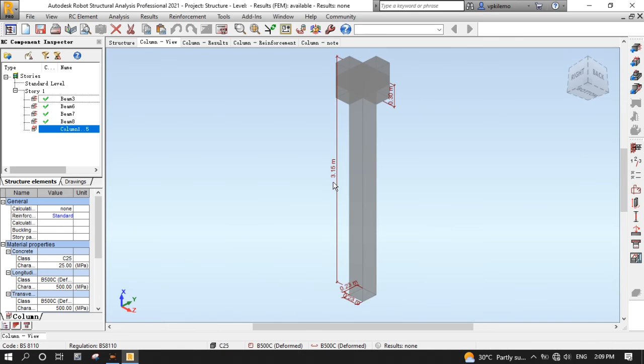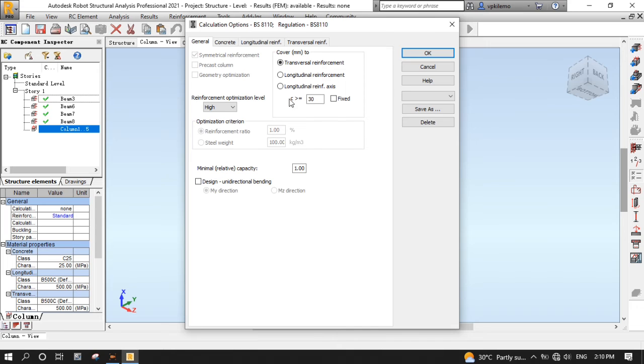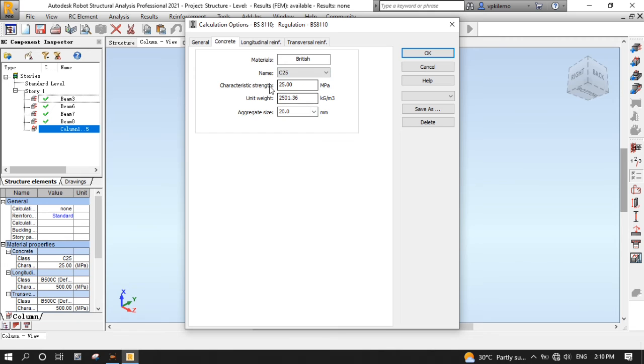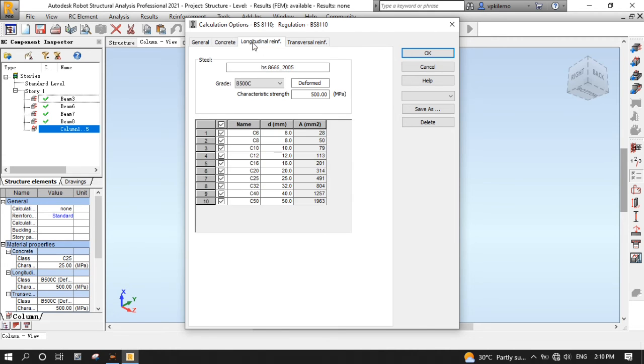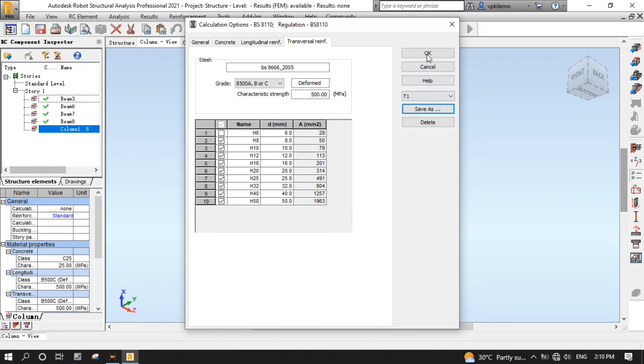Now let's return to the column view tab and press the calculation options button. For a cover, select a fixed value of 30 mm or more. For reinforcement optimization level, select high and don't select the design unidirectional bending. Now press the concrete tab, then don't change anything. On longitudinal reinforcement, select the B500 A, B or C for grade and then deselect the H6. Do the same for the transversal reinforcement, then save those settings as T1, then press OK.